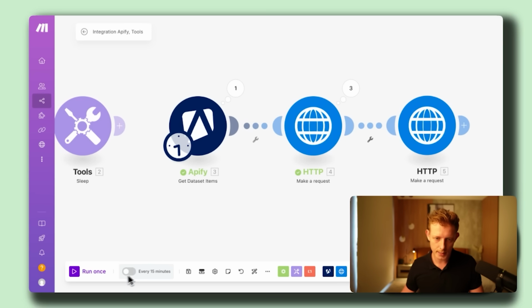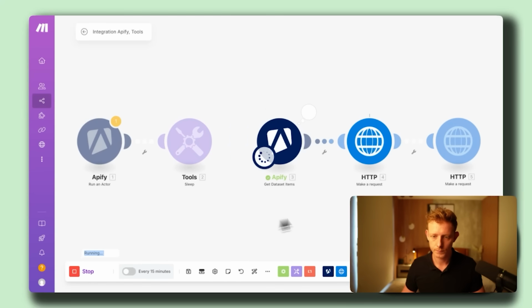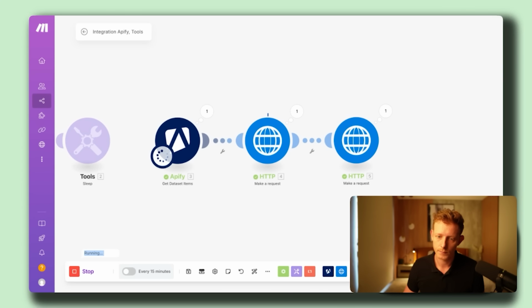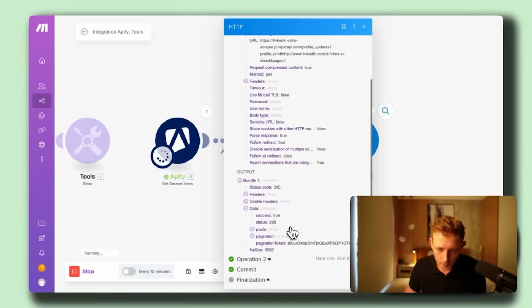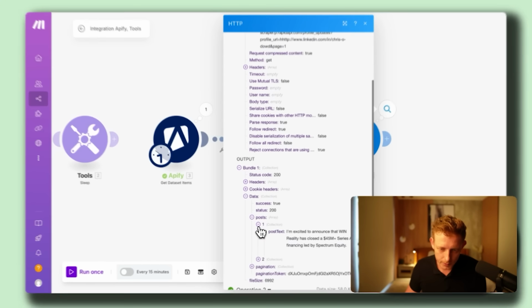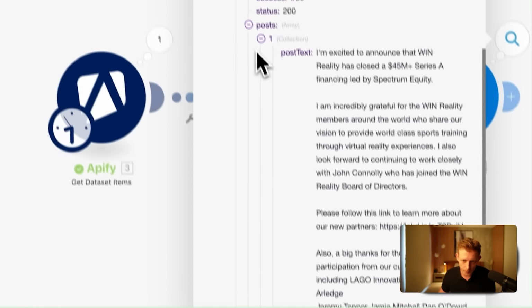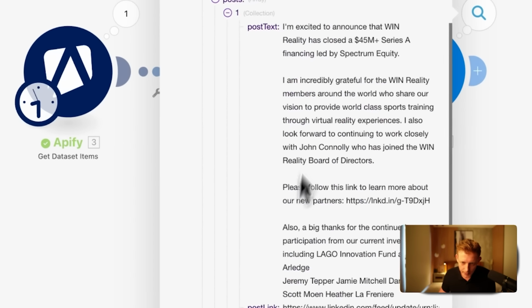So again, let's test it out. And again, it's going to run it 3 times on each of the leads. And we can check already if it was successful. Here we can see the posts. So this person only had 2 posts, but you can see we get their last LinkedIn post.